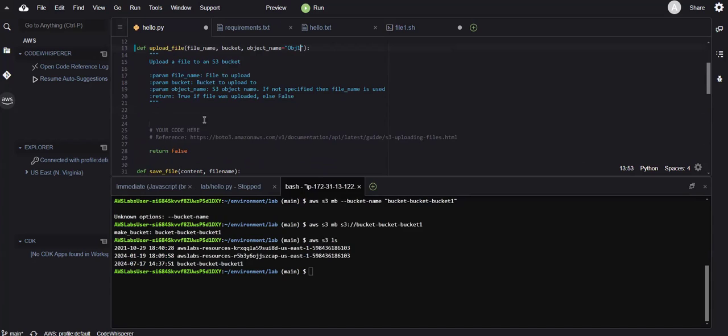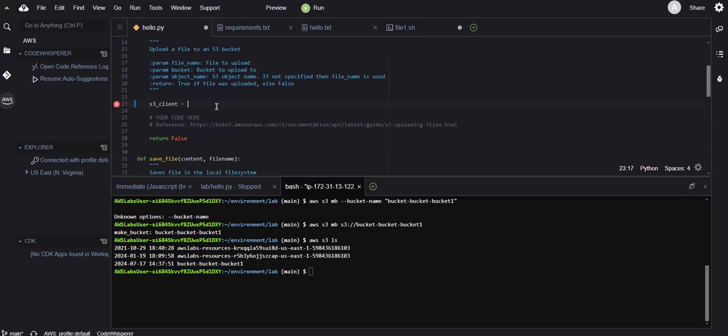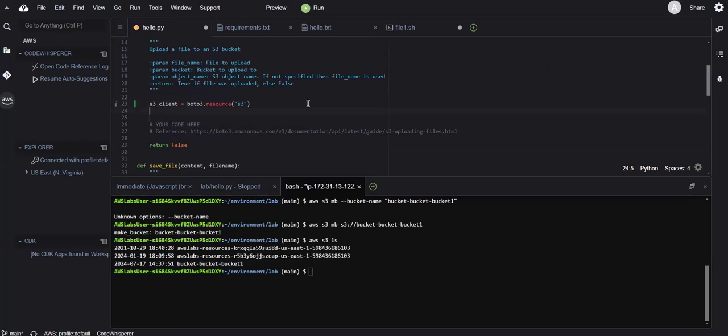obj1. So like that, I provided the object name. Now I want to write the code here. For this, I want to create the client for S3. S3 resource, I want to create a client at first. By using the Boto3 library, we can create a client for S3 by using Boto3 dot resource.